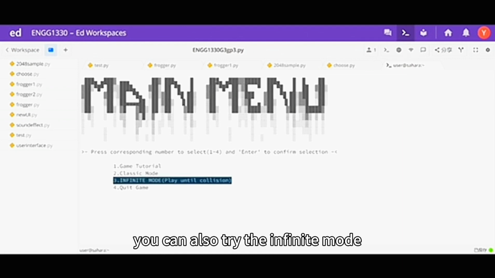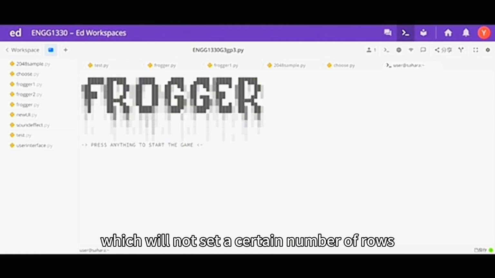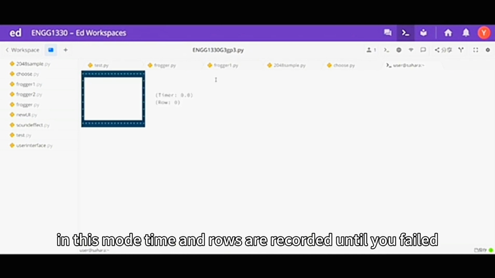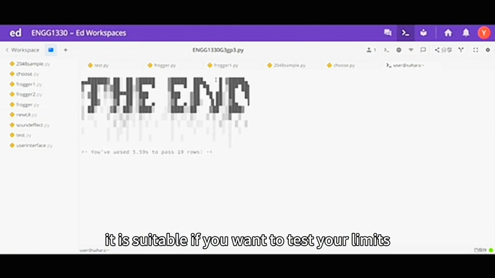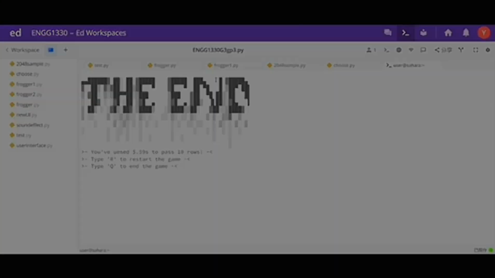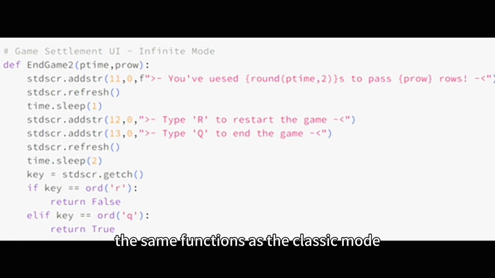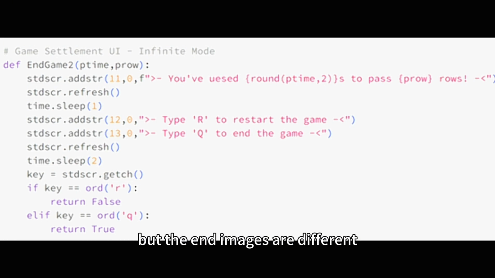You can also try the infinite mode, which will not set a certain number of rolls to let you win. In this mode, time and rolls are recorded until you fail. It is suitable if you want to test your limits. The infinite mode basically uses the same functions as the classic mode, but the end images are different as the goals of the games are different.